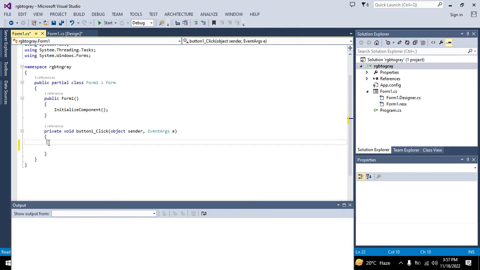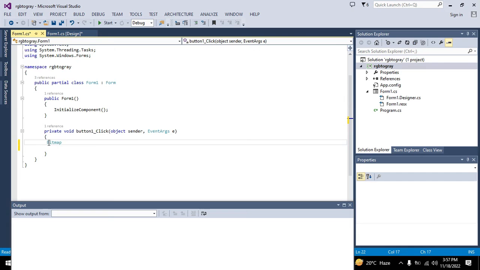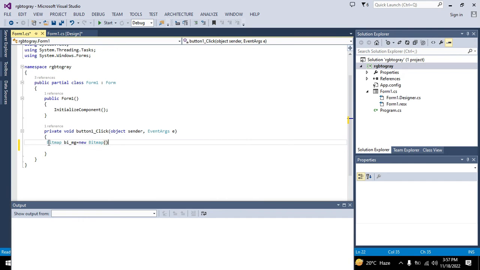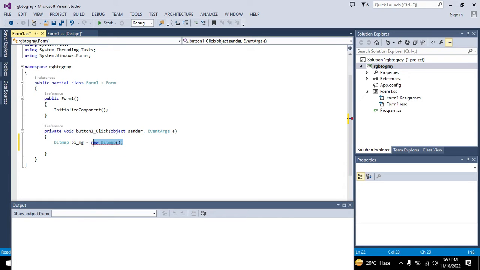So we will read our image. We will write a class name, Bitmap, and we will create an object for it. You must know the way of creating an object. Bitmap is our class, bi_mg is the variable. You can write any other name instead of this, and that will become the object of that particular Bitmap class. You have to write new Bitmap, because this is the standard way to create an object.